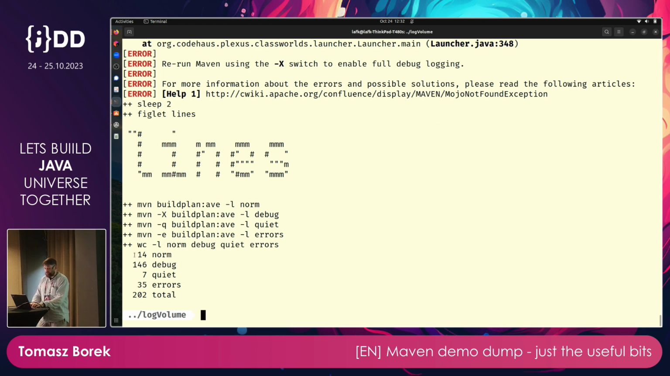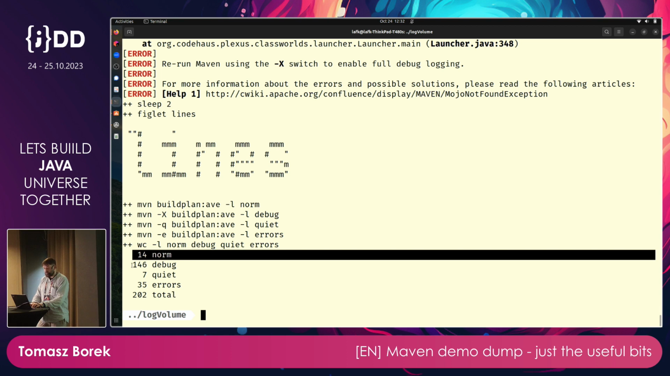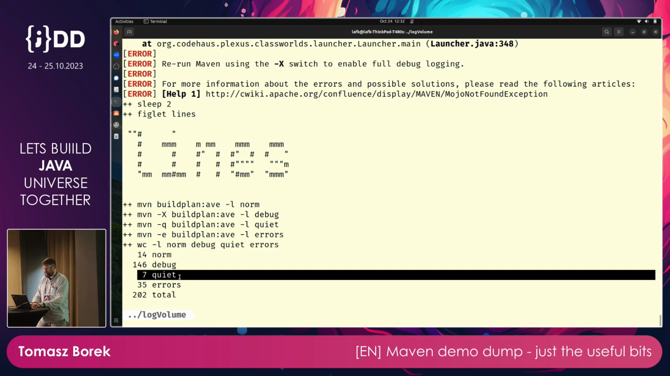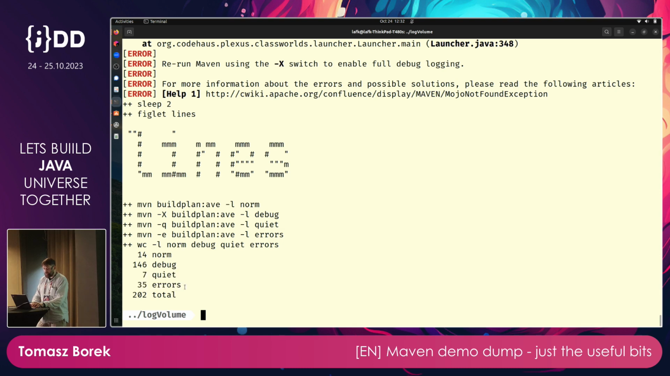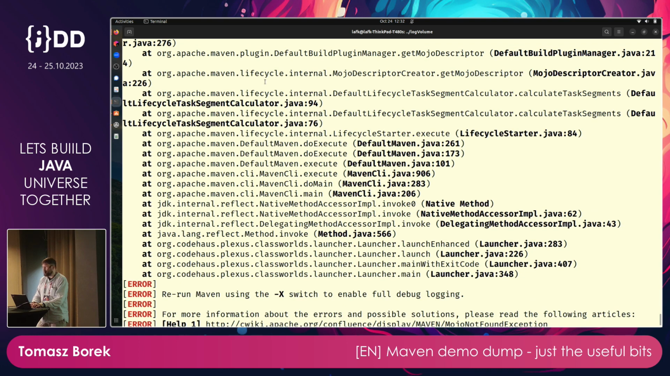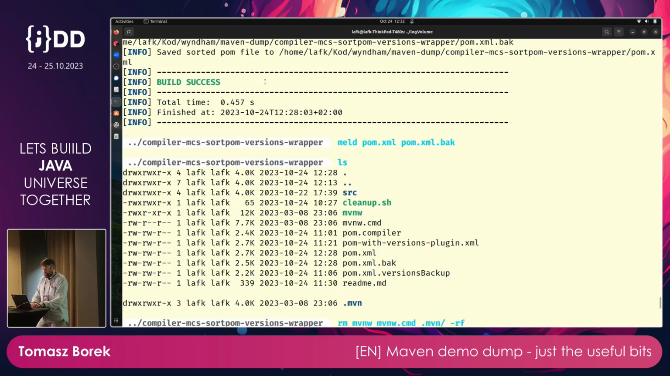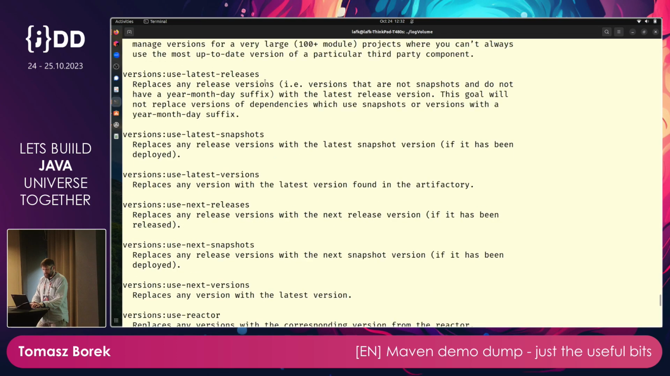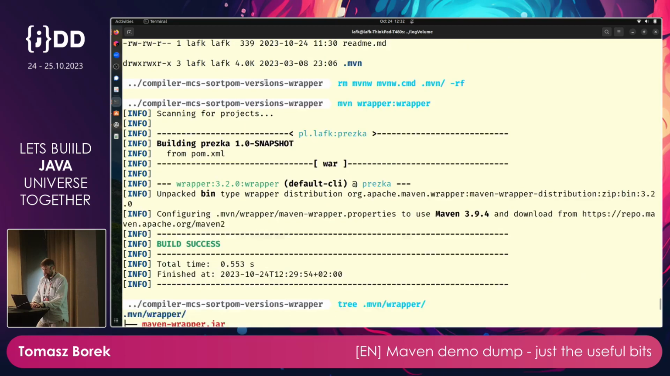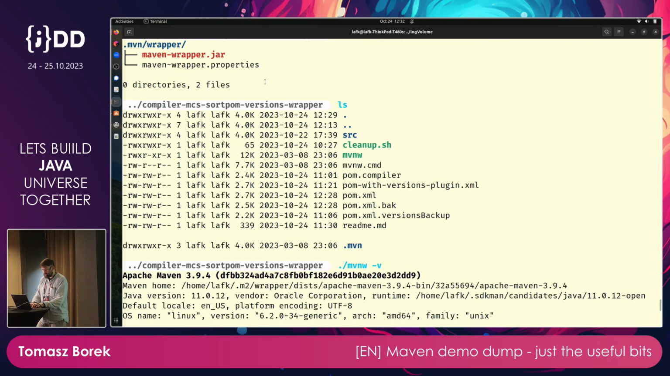Now, take a look. The normal build was 14 lines, the debug build was 10 times that, the quiet just output the error, and that was all it output, nothing else. If the quiet build goes well, it doesn't output a single line. So that's very helpful. And of course, if we focused on errors, we had 35 lines because we had stack traces. So let's go to the top here. That will be 100-something lines, and yep, I guess somewhere here.